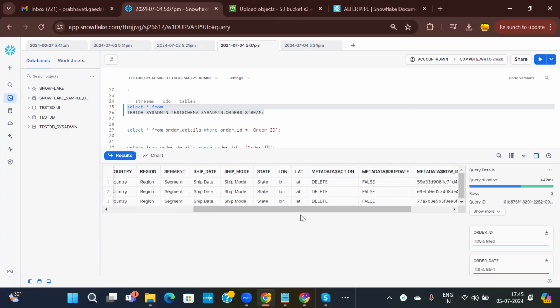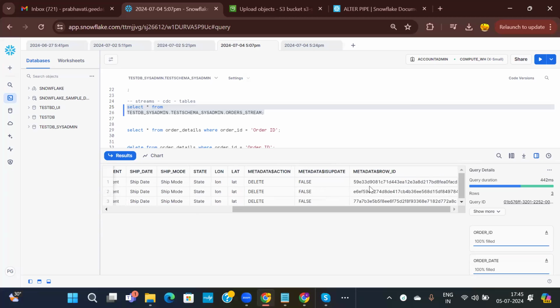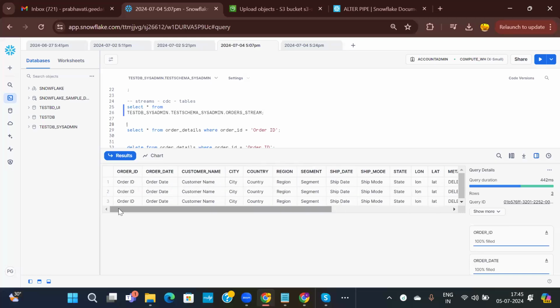Till here, this is the table data. What kind of action did I do on this? I have done delete, so it is all delete operation. Does it come under update? No, it is not an update, it is a delete. And there is a unique ID for each transaction. So this is how the stream will capture the data.